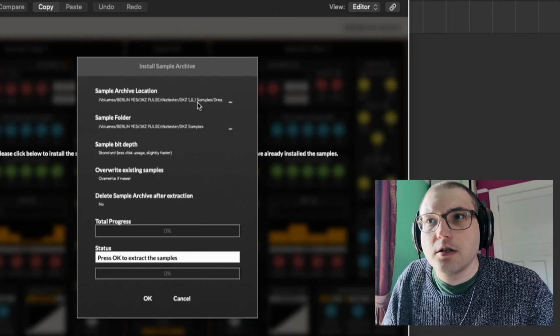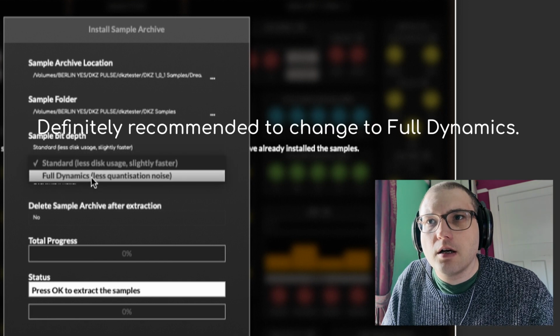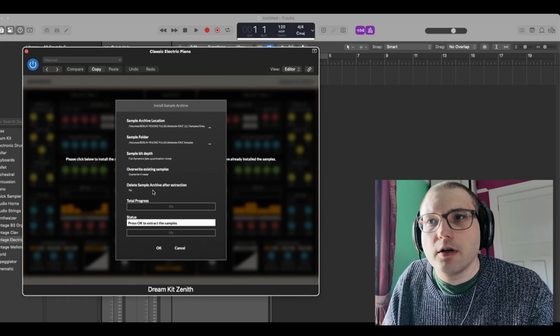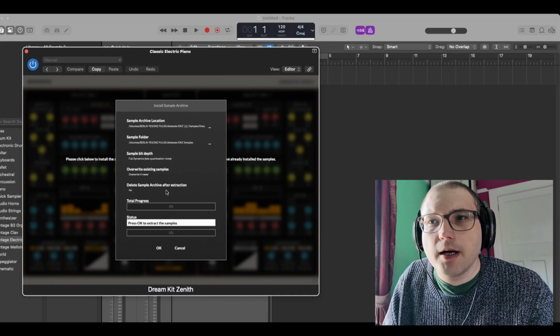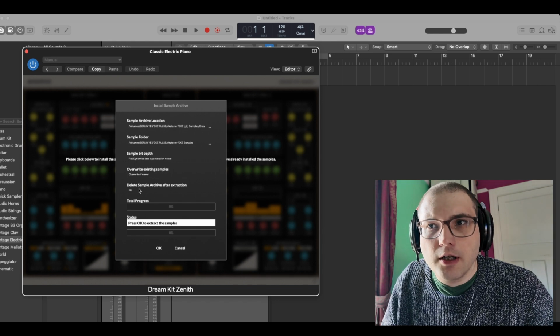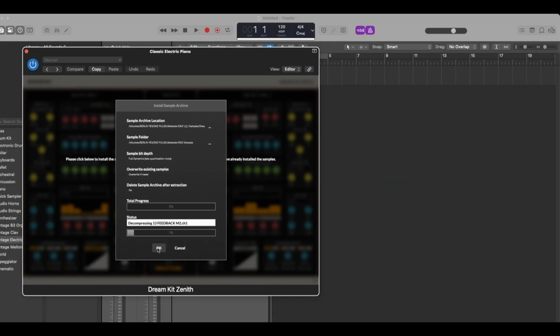You're then greeted with this. So that's the HR1 files, where those files are going. Sample bit depth. So standard is 16 bits. I prefer to go full dynamics, which is 24-bit. Delete sample archive after extraction. Nope, I'm going to keep that. You can, of course, delete it if you want and re-download it from Pulse. So this is going to take a little while because there's a lot of samples in there. So I'm going to hit OK.